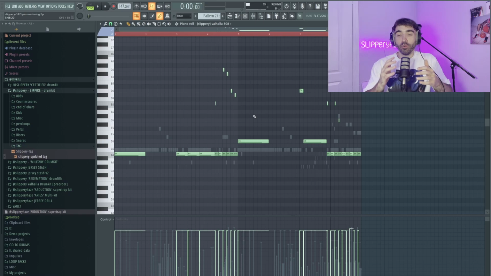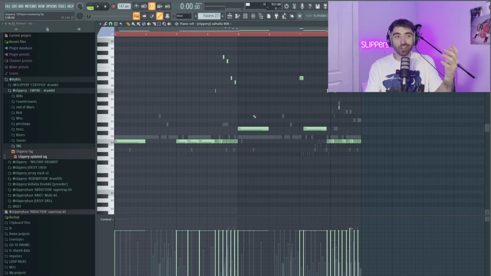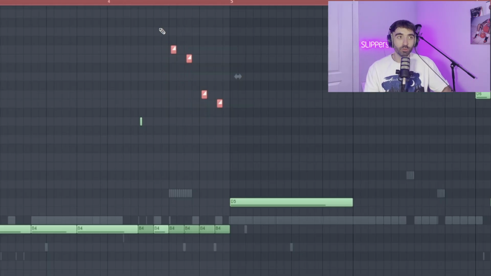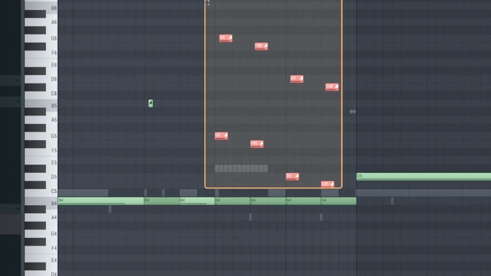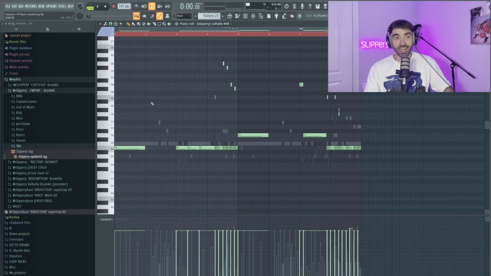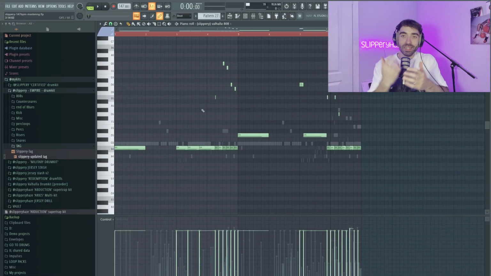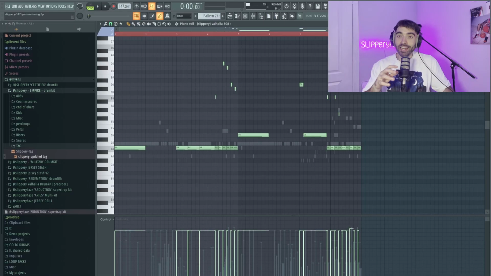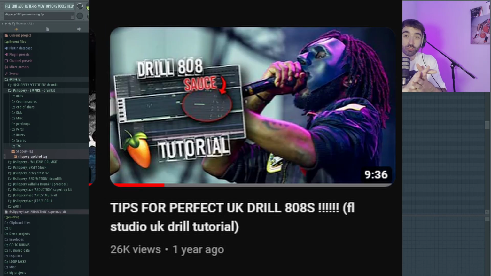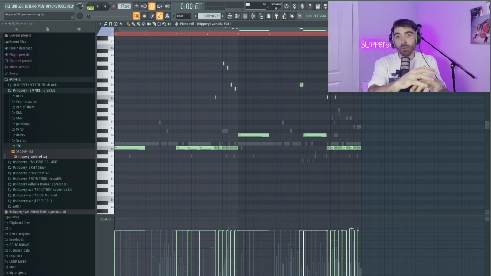When sliding drill 808s, the main slides you want to be using are based around the tension notes, which would be these here, which in the scale of B will be these notes. Notice how all melodic elements revolve around tension in drill. And then after that, you just want to place notes where it makes sense. Sometimes you have to think of the 808 as an actual counter melody itself. Again, I have other videos dedicated just to drill 808s, so if you're still unsure about any of this, I would recommend going and checking them out as well.